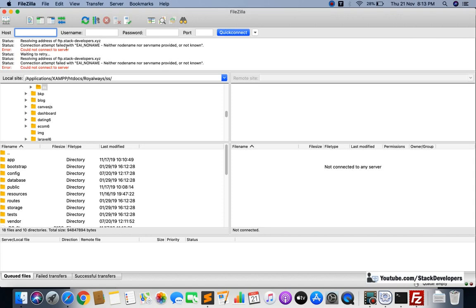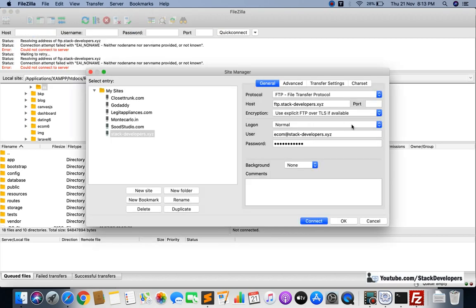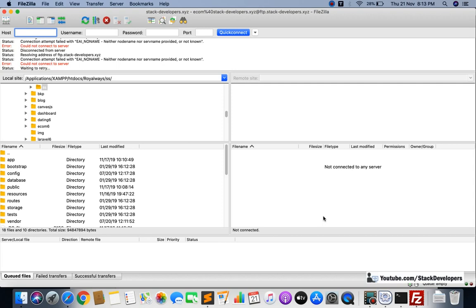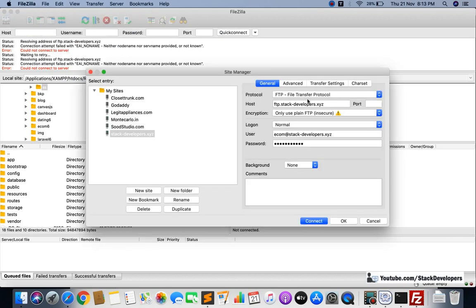One more thing I think we need to do: open Site Manager once again and make this simple one. Now only use plain FTP. Do this one and try connecting once again, and still it is not connecting. So I'll open it once again and we'll check why it is not connecting.